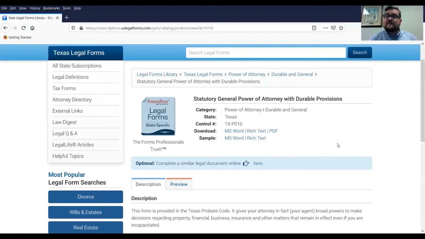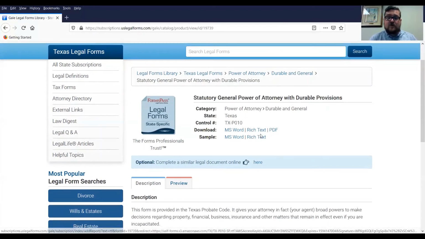If you don't have Microsoft Word, I would recommend downloading them here in the rich text format. Most word processors should be able to open a rich text document, so you're good to go there. You can also download it in PDF if you want to convert it. If you have a program to do that, we have that. We have Adobe Pro here at the Law Library, so we can do that for you if you need. But I'm just going to click on the Microsoft Word document here.